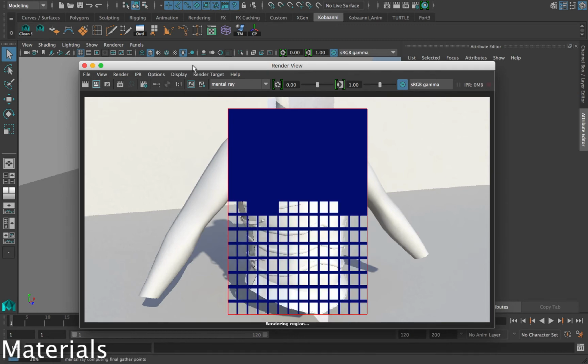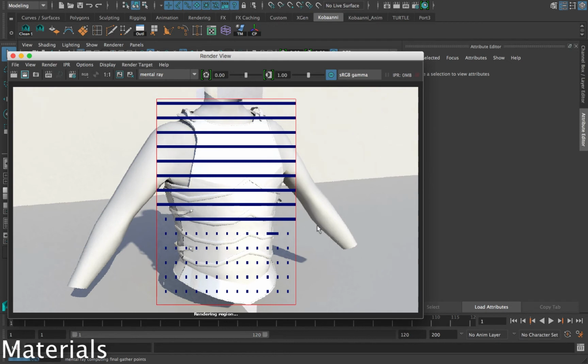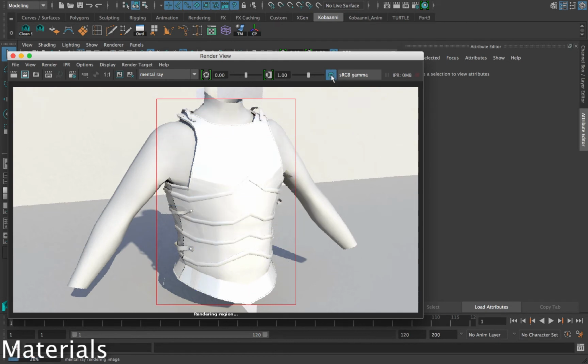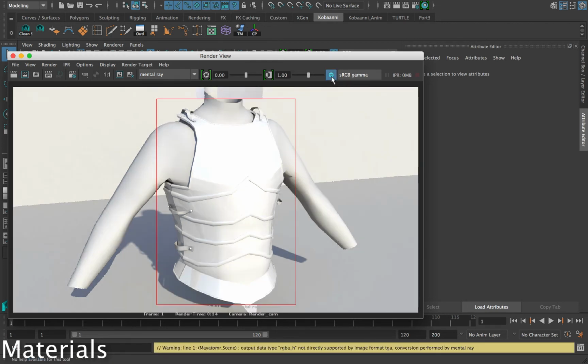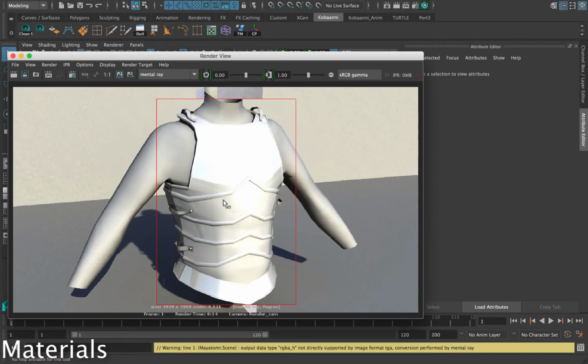Okay. While we are working in the render view, make sure this button right here is off. It's called gamma. It's the RGB gamma that Maya uses. If it's on, it makes your stuff look washed out, but it also makes you think your brightness is high. But when you turn it off, it shows you your actual brightness, and then this is how it actually looks like. I'm going to render using the IPR.